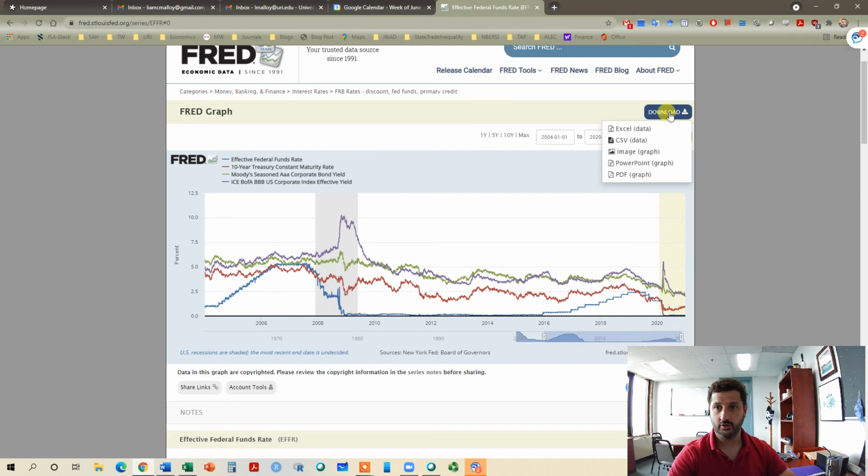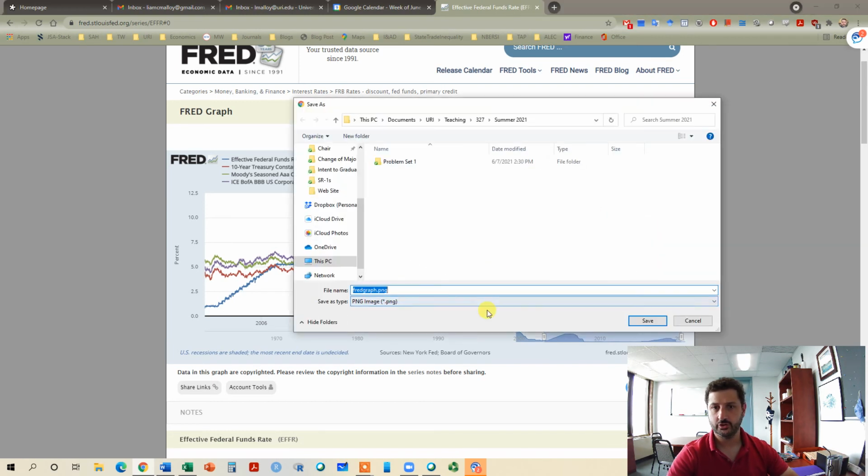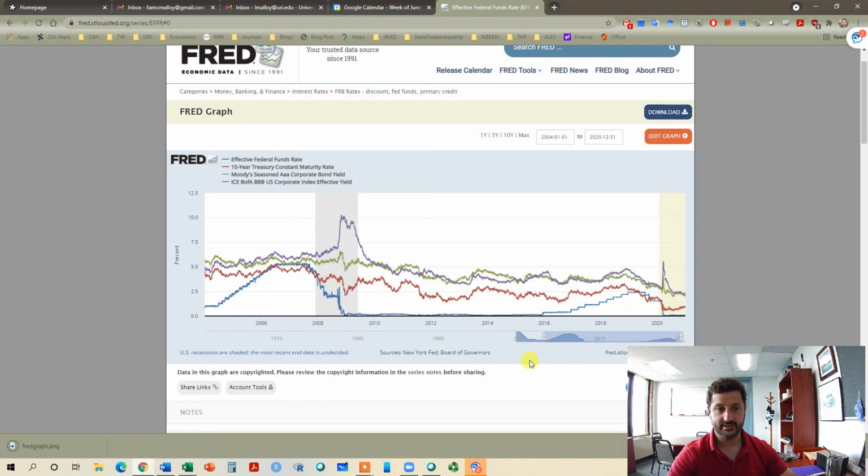If you download the picture, the image, you can just save that as a PNG file. You can copy and paste that into your Word document or Google Docs. The other option is to save it as a PowerPoint, which will just have the image within a slide, and you can copy and paste. It's really no different. Copying and pasting might be a little easier from PowerPoint, but you can always just go to insert picture and save that picture.